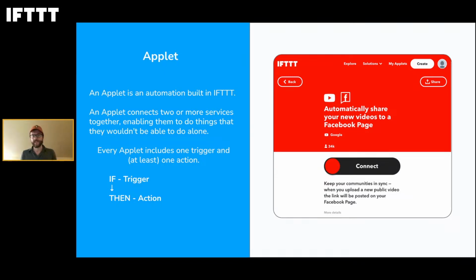An applet is an automation built in the IFT interface, and every applet uses this if-then format. That's where we get the name for our company. If This Then That is the original name of IFT, which was shortened back in the history of IFT just to make it a little easier to say. The if part of an applet is the trigger, and the then, whatever happens afterwards, is what we call the action.